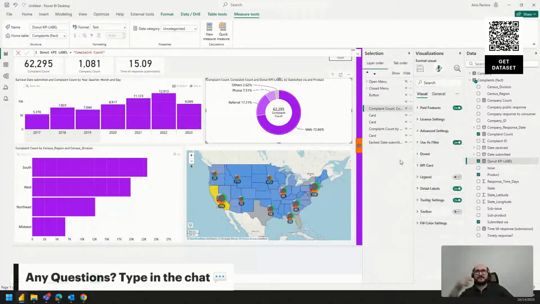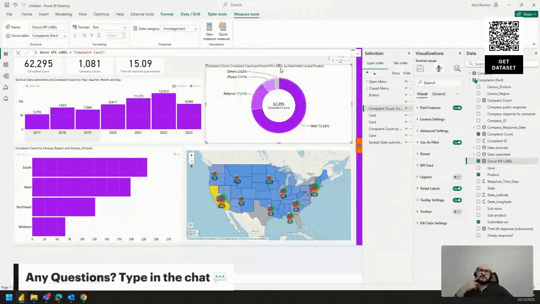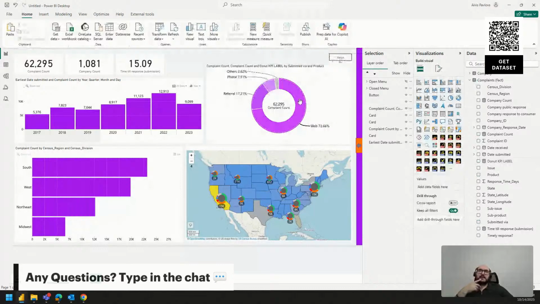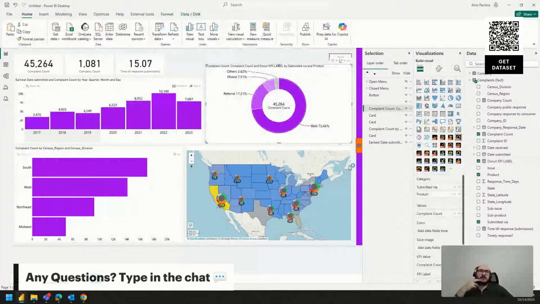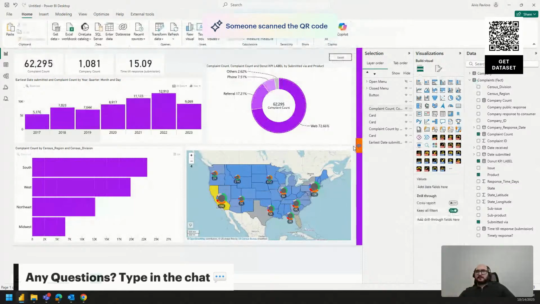So that's something new we added to the donut as well, because it's now going to be a lot easier to control it. You don't have to worry about an additional KPI card or something like that. It's of the same visual. So that goes for that. What else? In every single report, don't forget about the reset button.